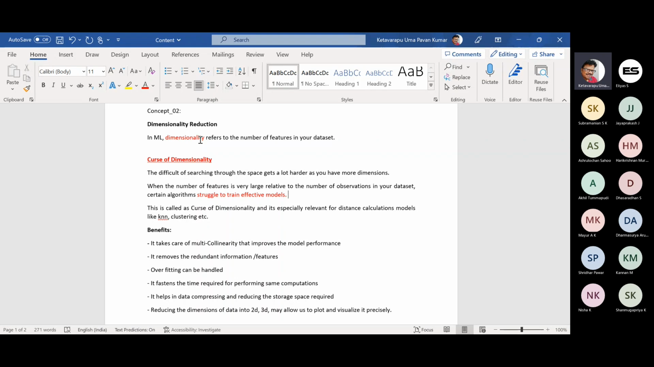So these algorithms have some sort of limitation while working with huge amounts of data. This is also called the curse of dimensionality. It is especially relevant for distance calculation models like KNN and clustering, because guys, these two algorithms really struggle. If you remember, long back we saw that KNN and naive Bayes have the advantage of identifying missing value imputation automatically, and they can handle things efficiently, friends.